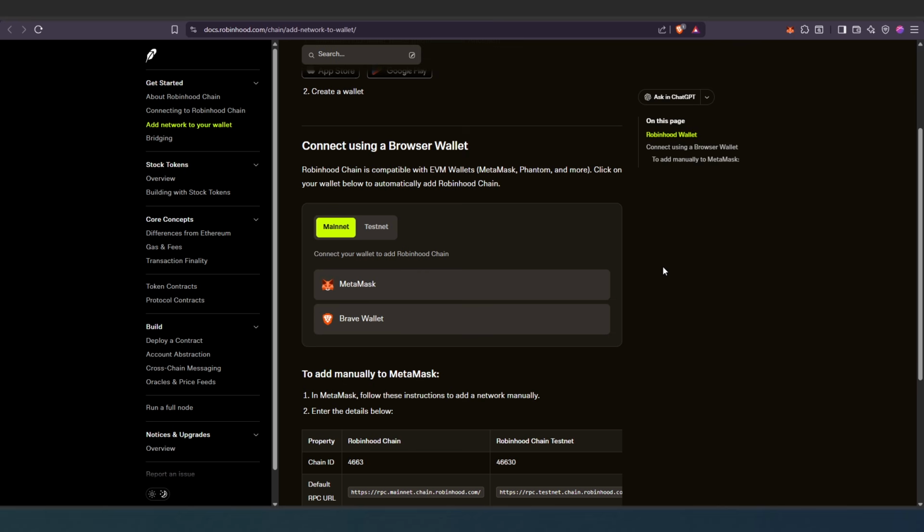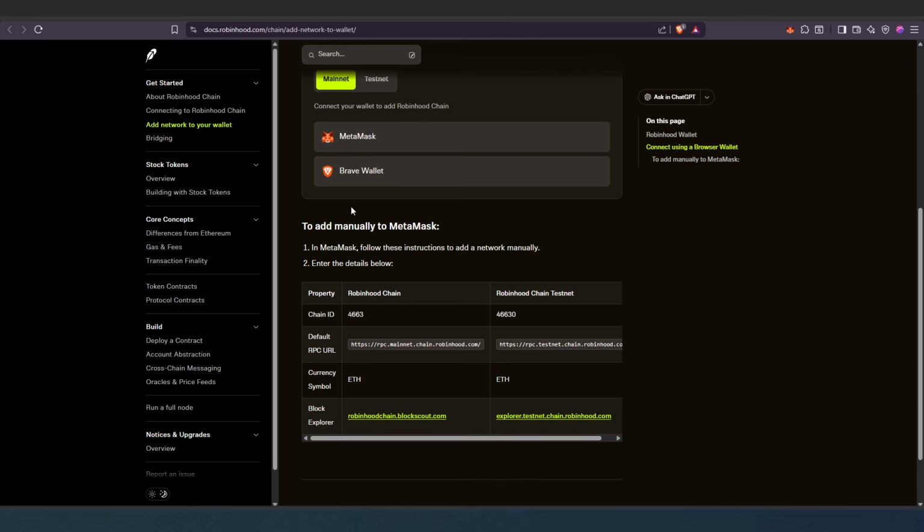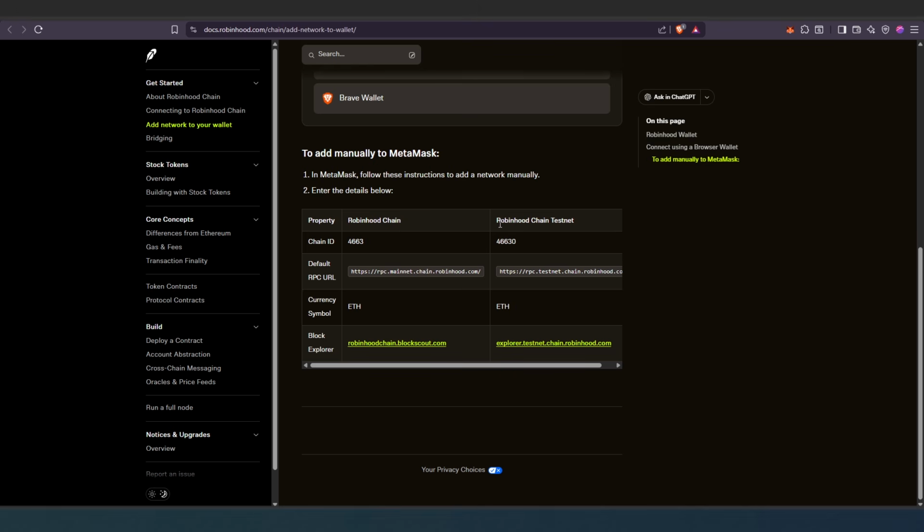And then there is a manual process. If we scroll down right here, you can see how to add manually to MetaMask. So there are two different ones, the main chain and then the testnet. We're going to be doing the main chain, Robinhood chain.